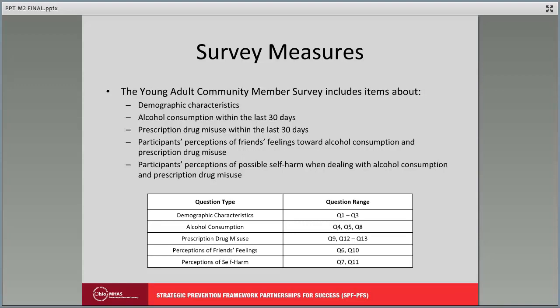The table below breaks down the types of questions within the survey and what questions on the survey correspond to those types. For example, questions 1 through 3 ask about demographic characteristics, and questions 4, 5, and 8 ask about alcohol consumption. This table is also available for your reference in the Module 2 manual.